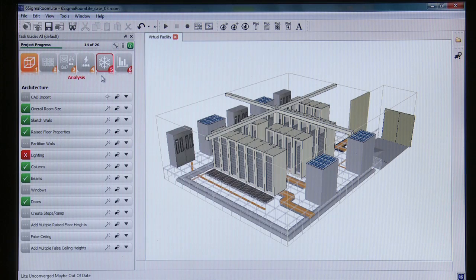One of the features in Six Sigma Roomlight called the Task Guide, and explaining what the Task Guide is and how it helps you to manage your data center model build, to track the task that you have done, and also how it helps as a collaborative tool.